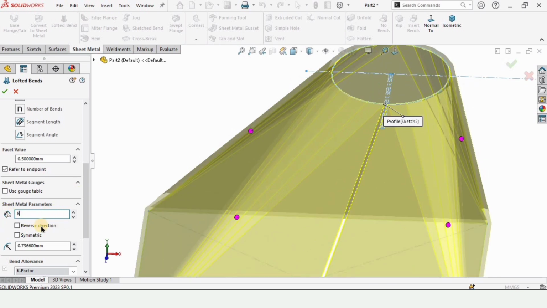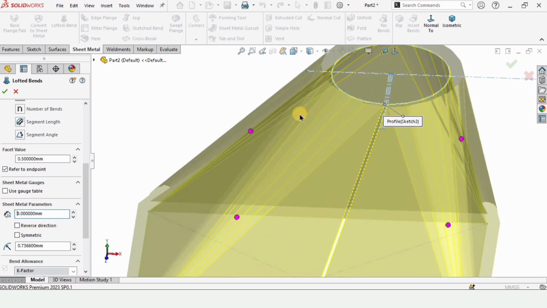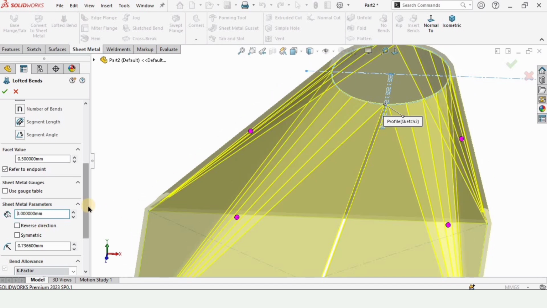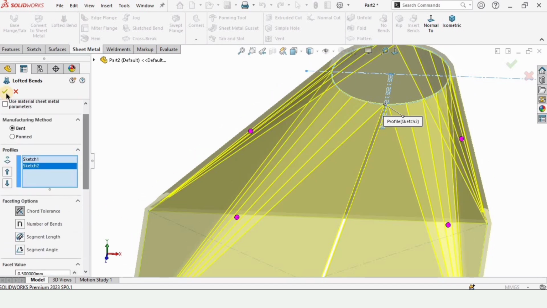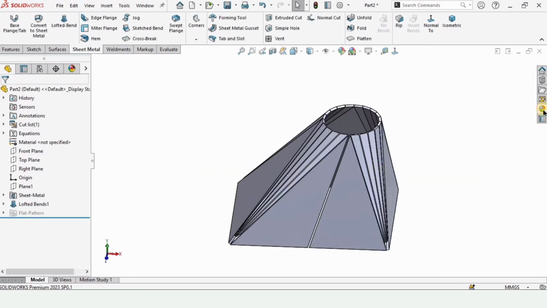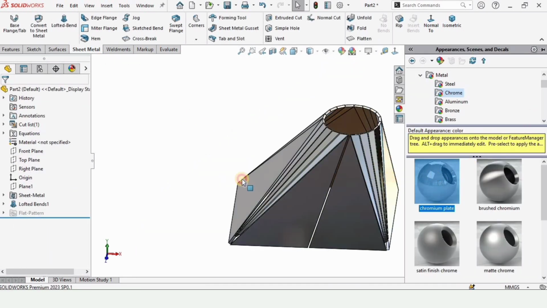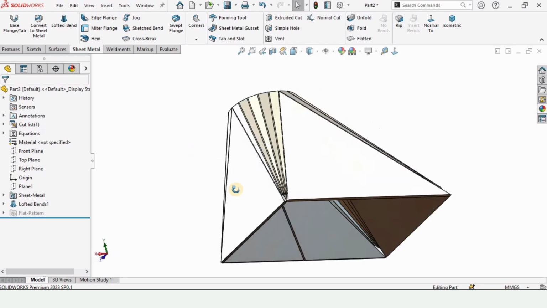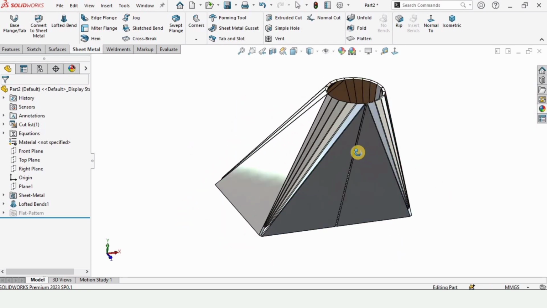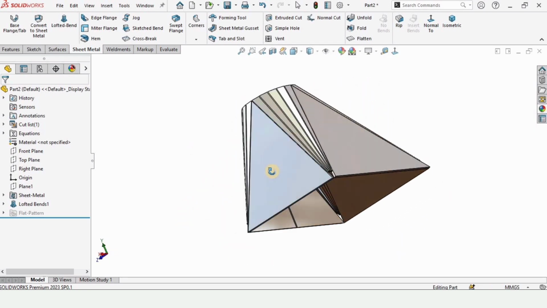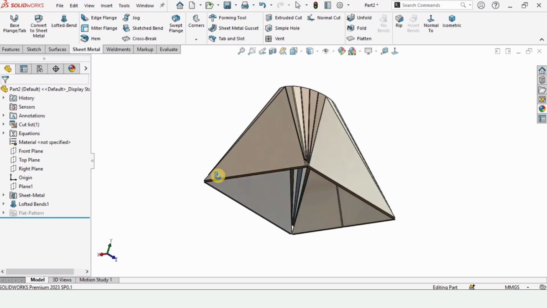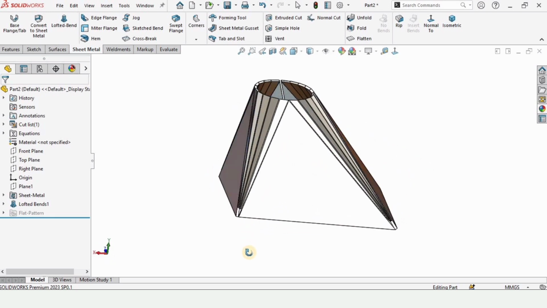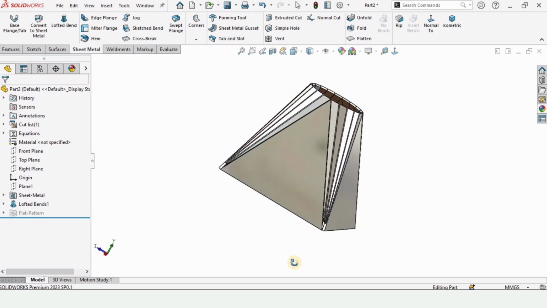Let me increase it so that you can visualize it. This is 8 mm. You can see this is much more, and this is 3 mm. Now check this box, and let me apply some appearance before flattening it. And here is our round to square duct or square to round duct. Now let me flatten it so that you can see its flattened version.